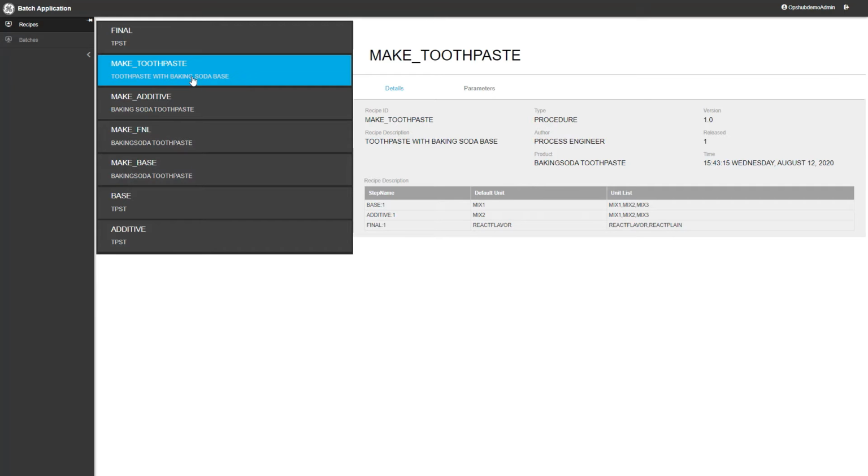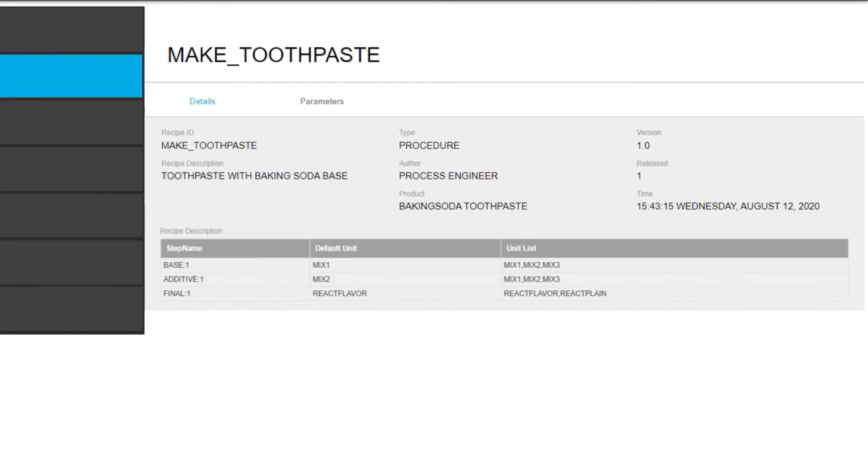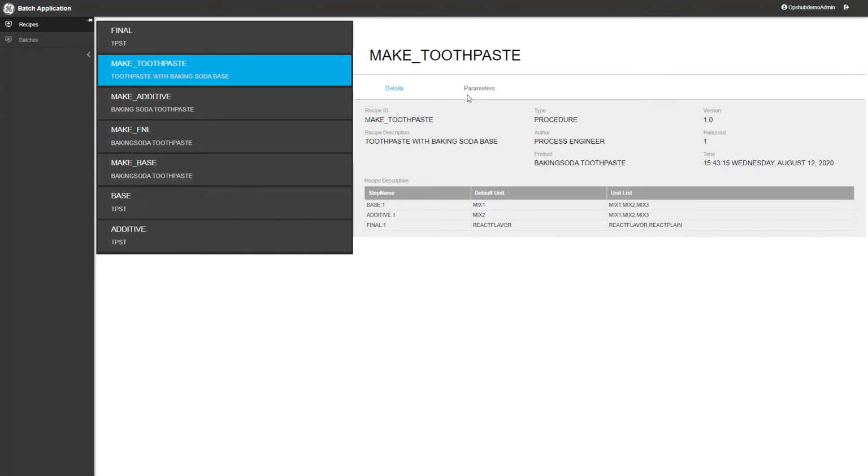Some details to note are things such as who is interacting with the recipe at the time it's being executed, the version that will be run when the recipe is loaded, the time and the date that the recipe is to be run or executed, and other things that are very useful, like what units or pieces of equipment will be used to run this recipe.